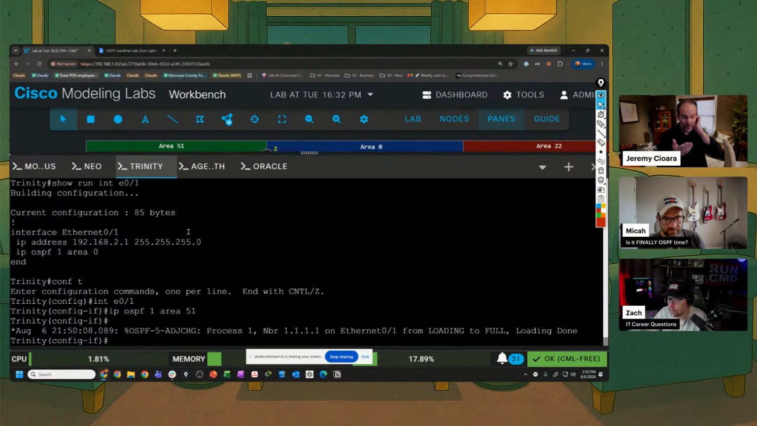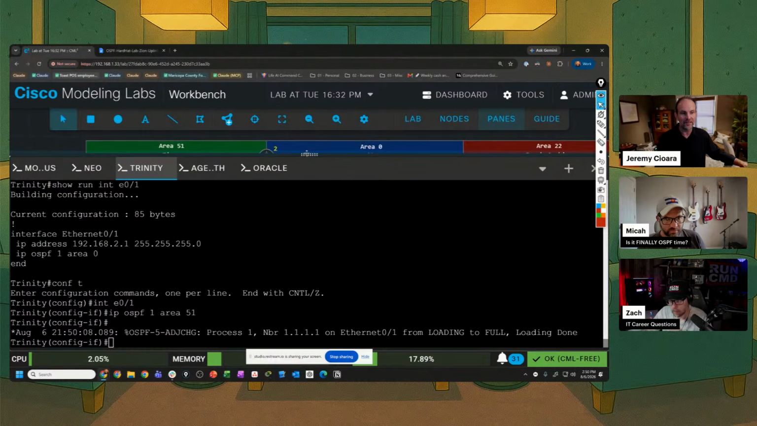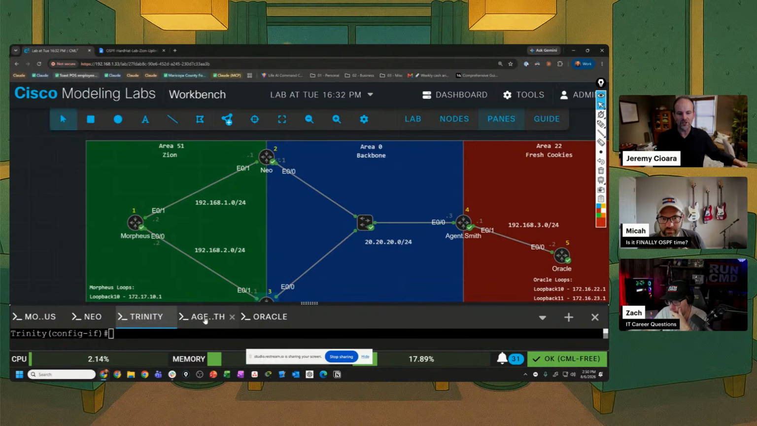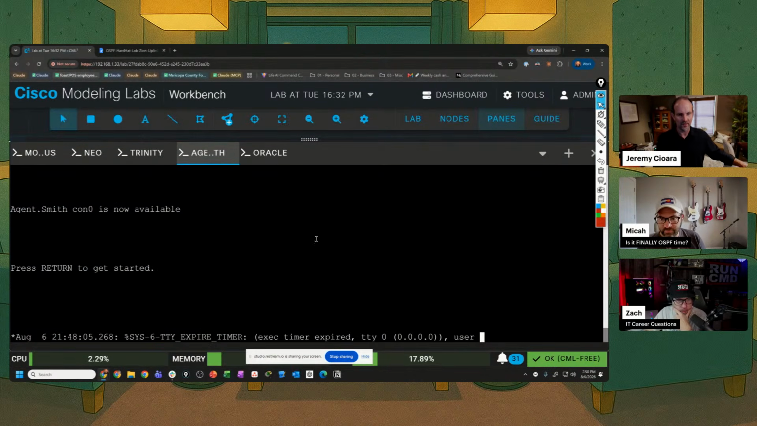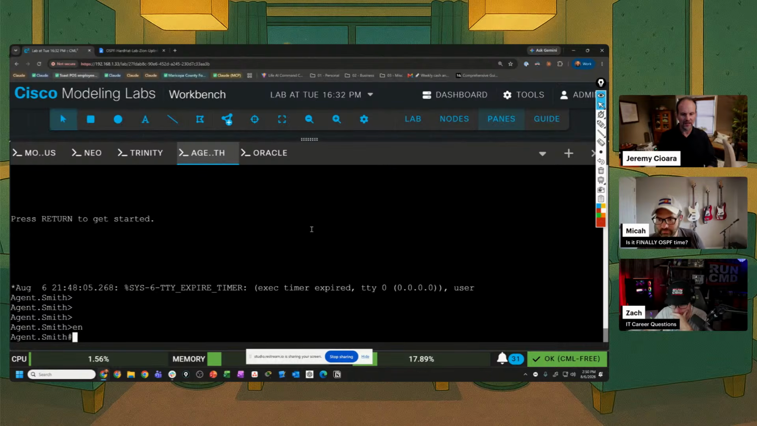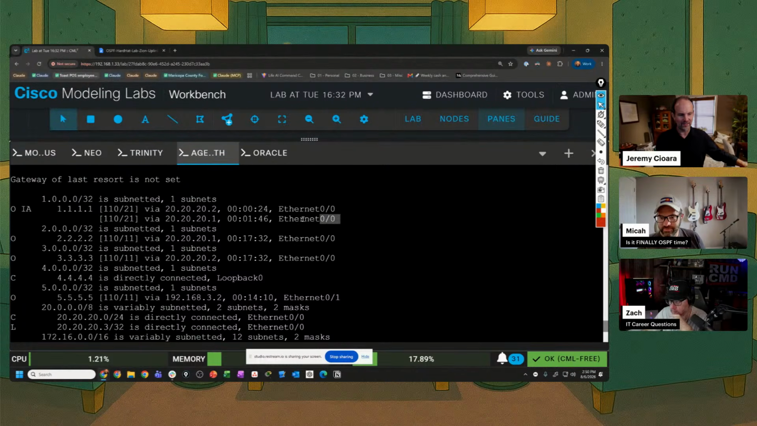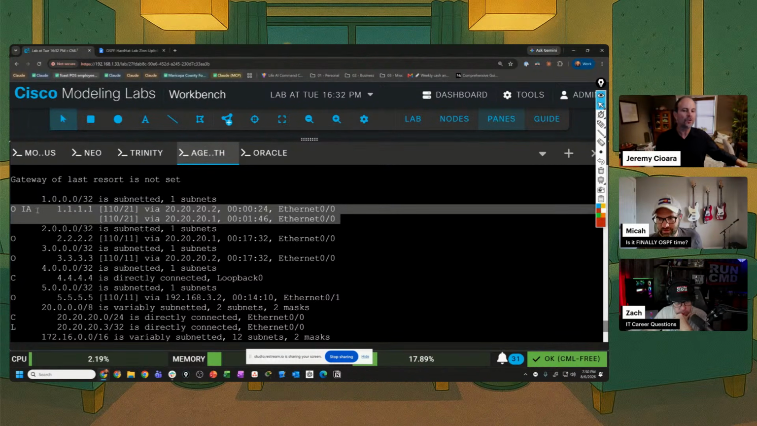Notice we've now brought the Morpheus connection back up. He's gone from loading to full. And now we have inter-area OSPF. How do we know? Watch this. I'm going to go over to Agent Smith. Hit the enter key a couple times, and do a show IP route. Watch what happens. Notice right here, I now have inter-area routes. So this, let me grab my pen. This is Morpheus's loopback IP address, which is seen as an out-of-area route.